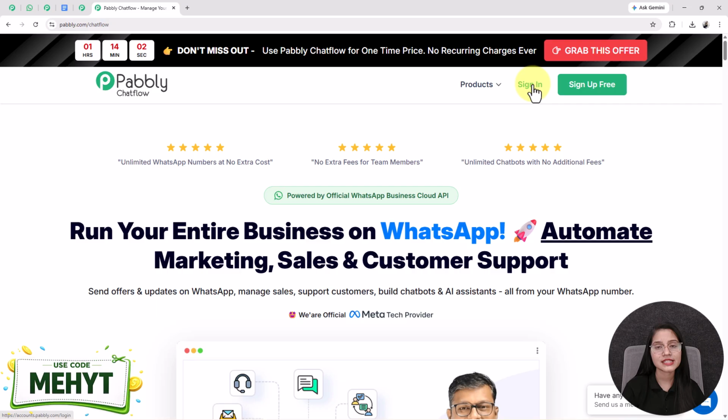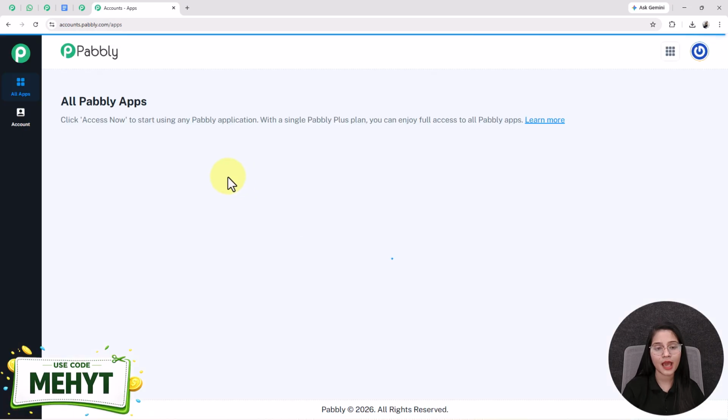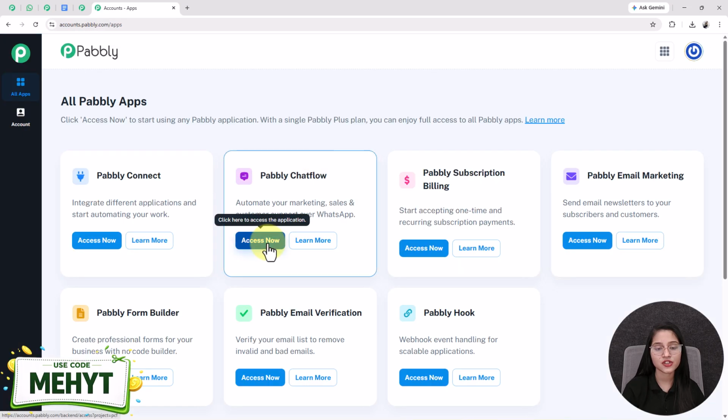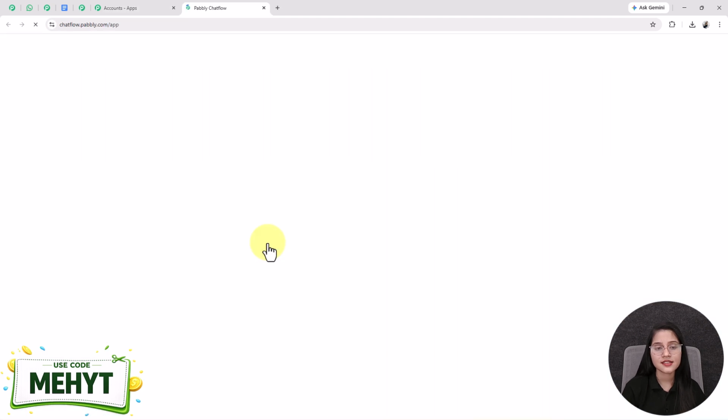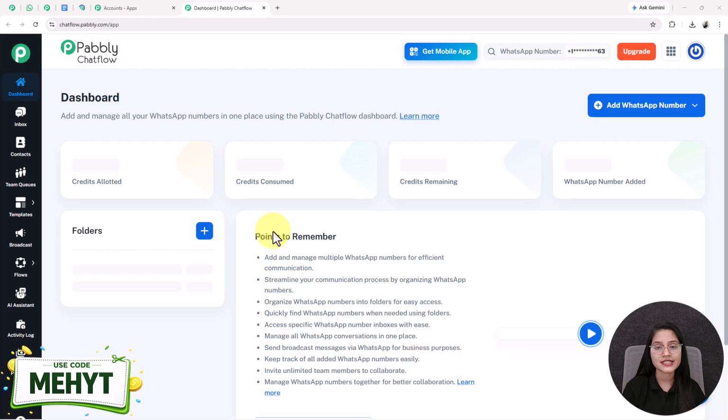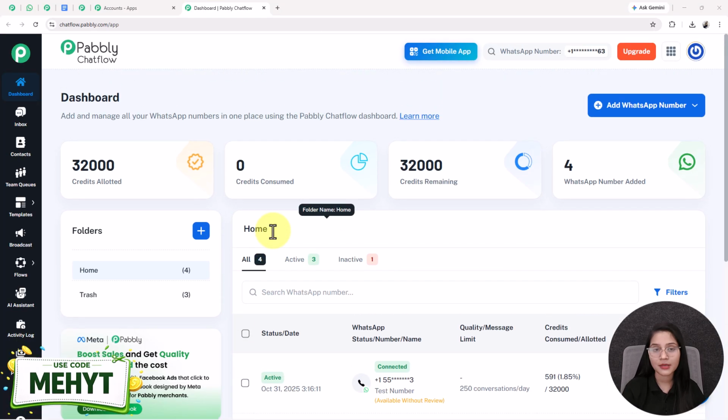Here, after doing the sign-in process, you will see all Pabbly apps where you have to go into Pabbly Chatflow by clicking on this Access Now button. See, this is the dashboard of Pabbly Chatflow. Now, the first and the most important step is to add your WhatsApp number in your Pabbly Chatflow account. We have already created a separate detailed video of how you can add your WhatsApp number in your Pabbly Chatflow account. Check the description below for the video link.